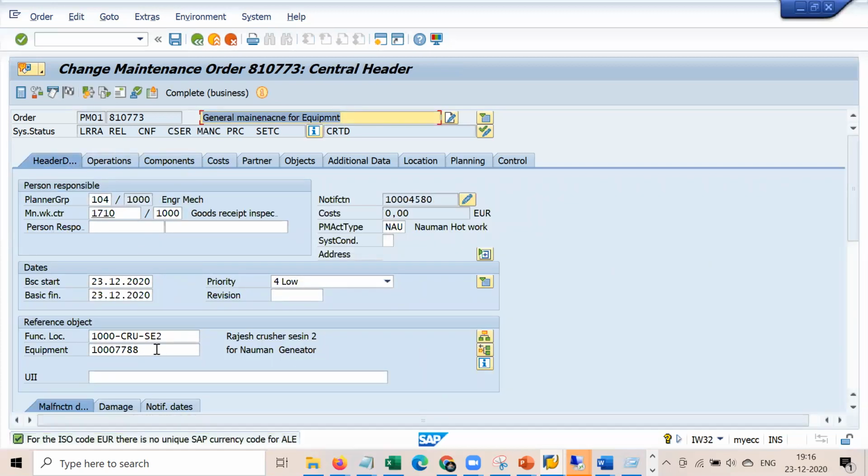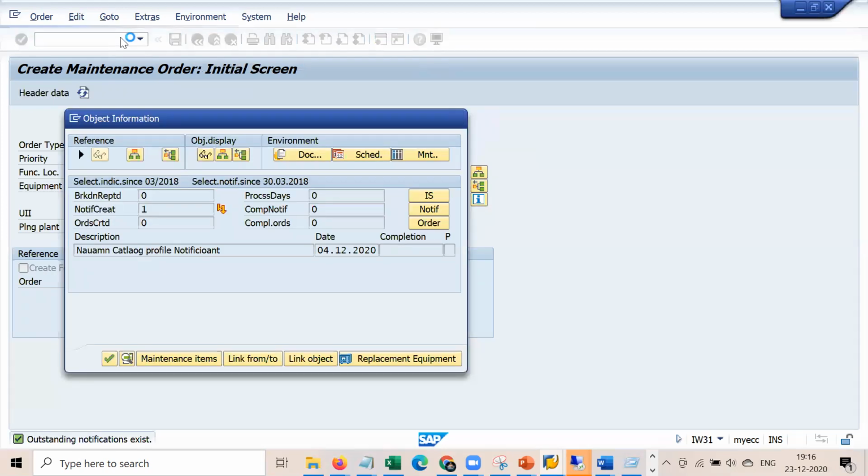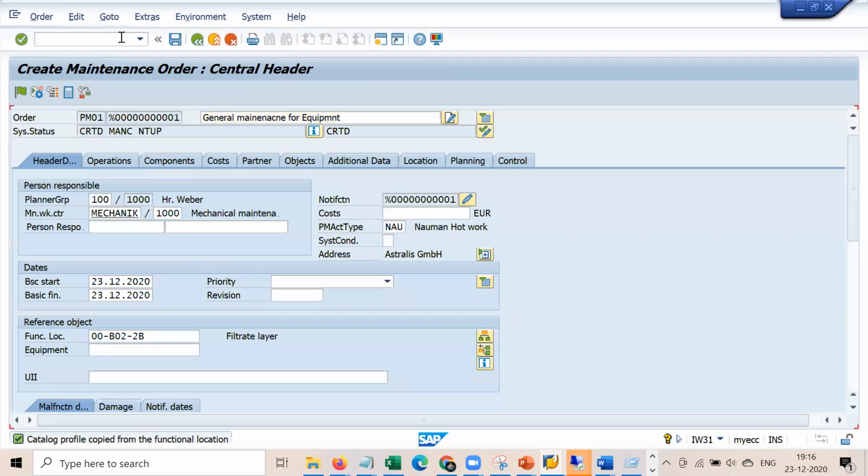Then a work order can be done only for the functional location without equipment. There is no difference, everything is the same. We'll see. Enter only the functional location and you can create your work order. There is no difference in it. It means your maintenance is only with respect to this functional location and not for any equipment. That also can be done. This is one information purpose.